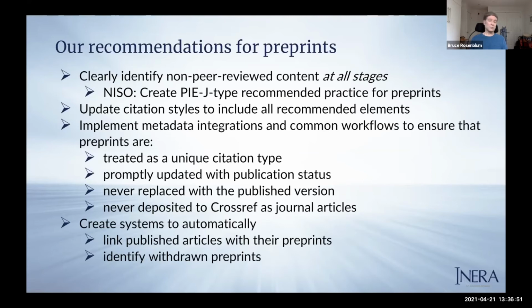Make sure that if you're maintaining a preprint server, you promptly update information about publication status when you have that. Never, never, never replace a preprint with a published version of the article on a preprint site, and never deposit preprints to Crossref as journal articles. This is what had to be done up until about 3 or 4 years ago. There are still some preprint servers that have not updated and are still depositing preprints as journal articles. The metadata is different. Follow the Crossref recommendation on that.